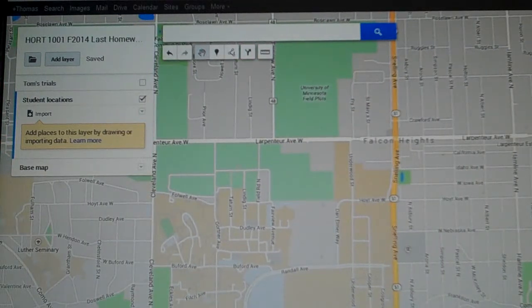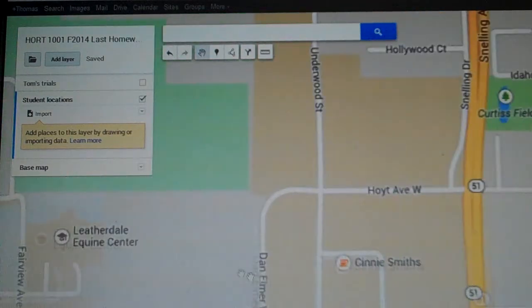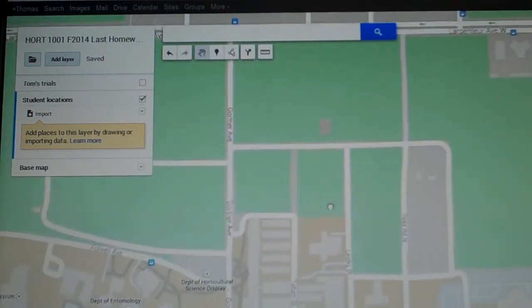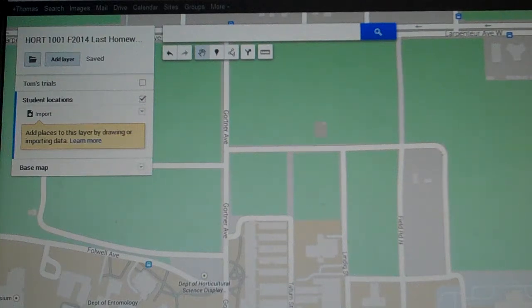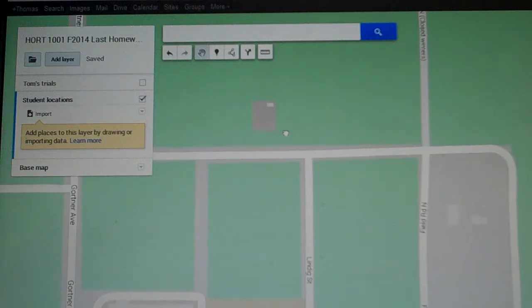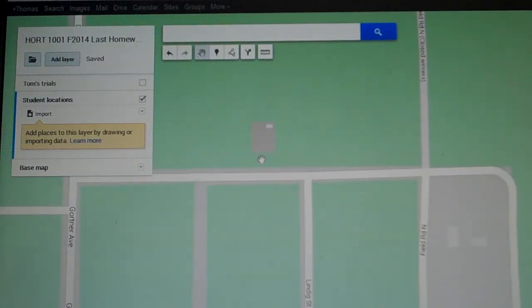So I'm zooming in on the university. This is where the greenhouses are, and just north of the greenhouses here is the plot where my Swiss chard is. So I'm going to zoom that in a little bit more. And right in here is where I want to put my pointer.